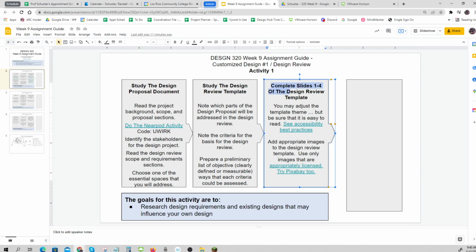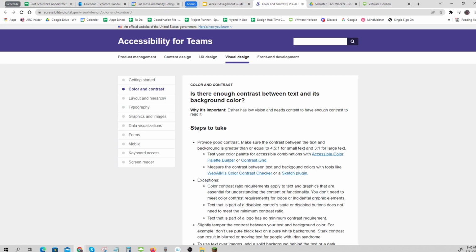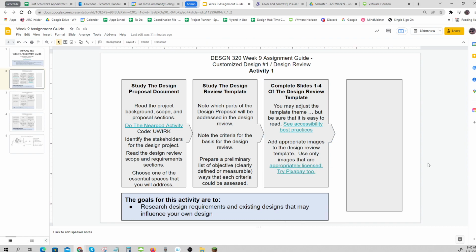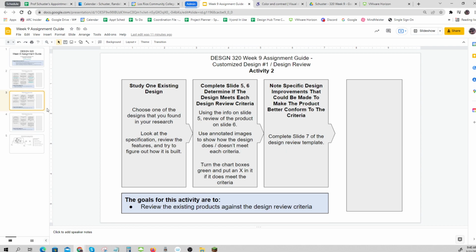And then you'll go ahead and complete some slides. I've also given you some more information here about accessibility practices that are just good. You can take a look at those, and some stuff about licensing. So that's activity 1. Might take you a few hours.